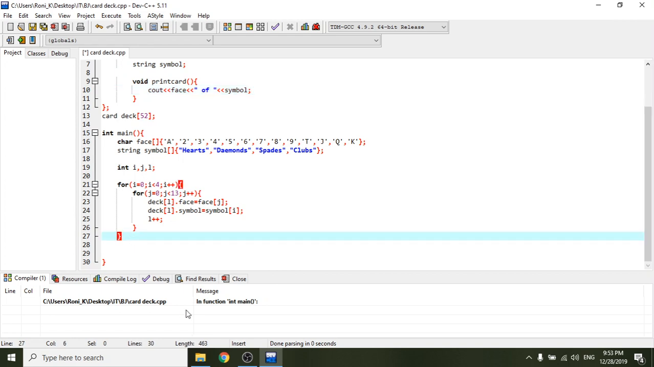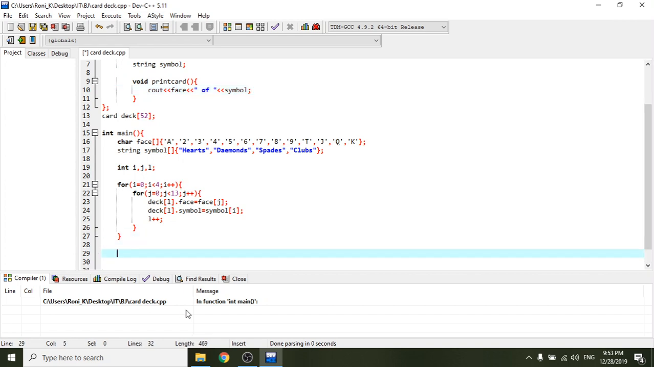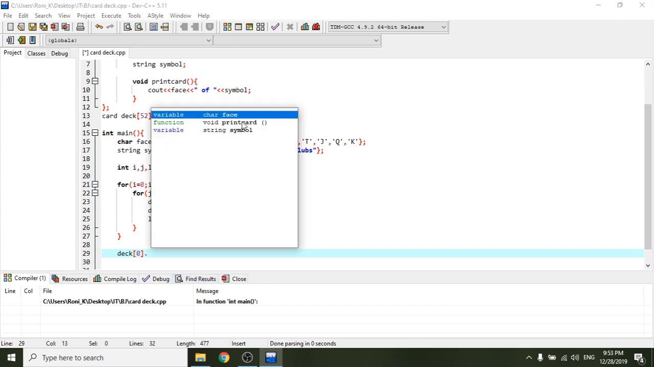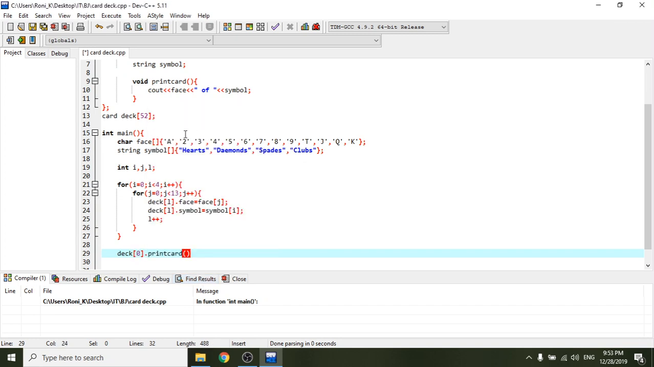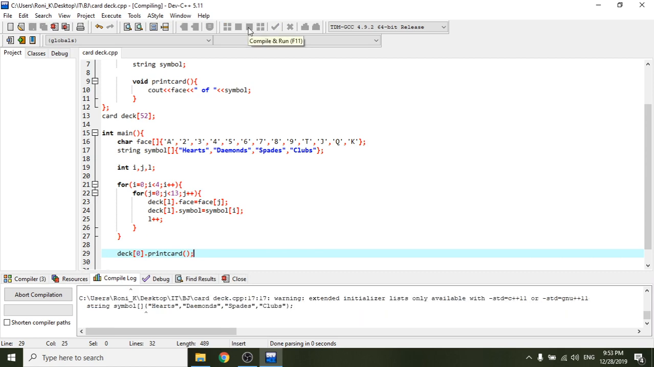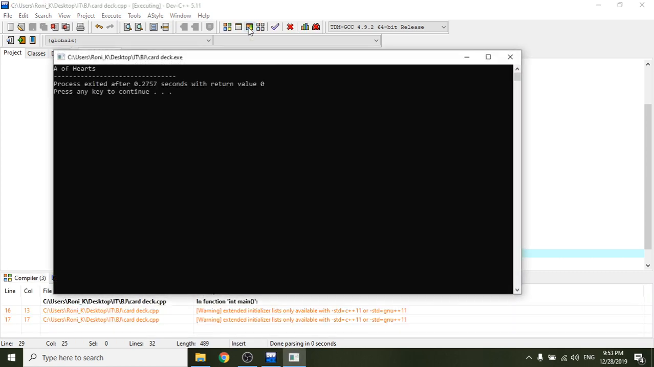Okay, let's test it out. How does that all work for us? Let's call the function printCard. So for the deck position 0, which should be the ace of hearts, because that's the first card in our deck, the console log should print out the ace of hearts. Let's compile and run it. It does compile and run, and what it shows us is an ace of hearts, which is great.